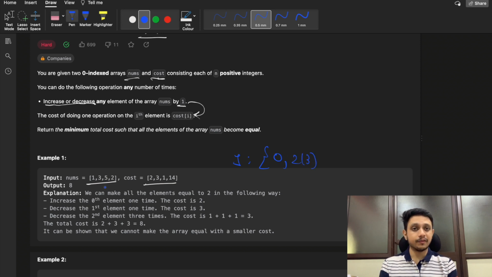So for converting 5 to 1, we have to decrement 4 times. So 4 multiplied by 1, and 2 must be decremented by 1, right? So 1 times 14. So summing all these things, okay, 0 plus this plus this plus this would result in some cost. Now if you want to convert to 2, it would be nothing but, so 1 would be incremented, right, 1 time. So we have to increment 1 time and that cost would be 2, plus we have to increment 0 time, plus we have to increment 1 time.